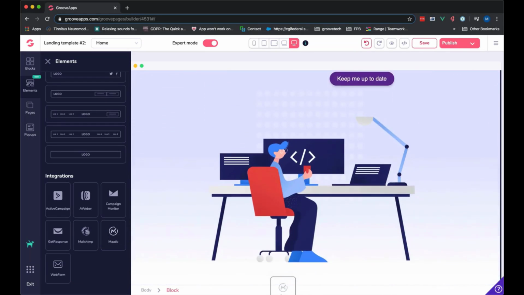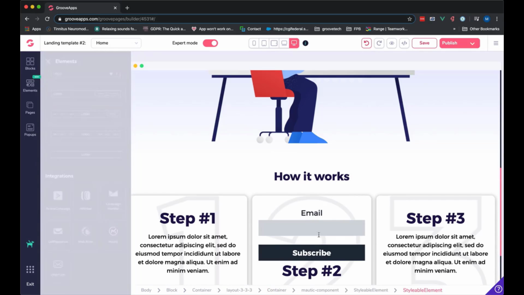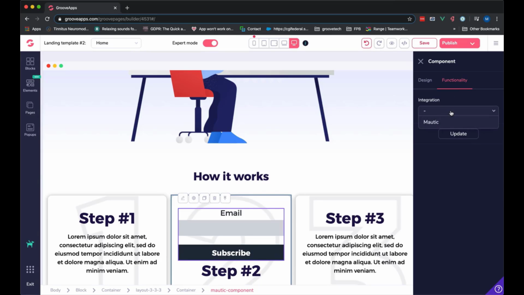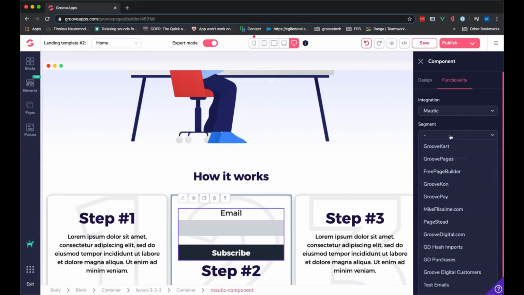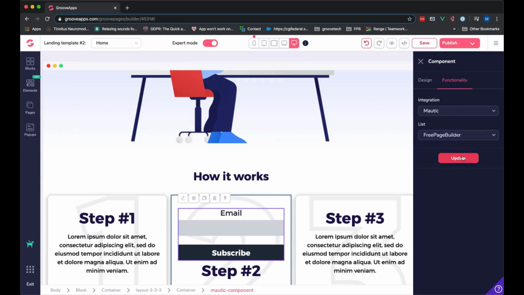Now, depending on where you drop it, it might look a little bit odd. Once it's on the canvas, you can go ahead and select it. And then in the functionality tab, you'll be able to actually choose certain settings depending on what integration you have configured. So for Mautic, which is an email marketing platform, you'll be able to choose your mailing list or your segments right here. So these are all the ones that we have available. And once you click update, you'll have your integration configured, and you can then go ahead and save it and publish it.